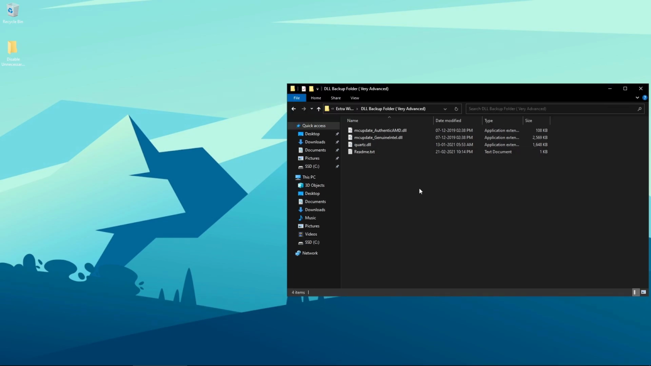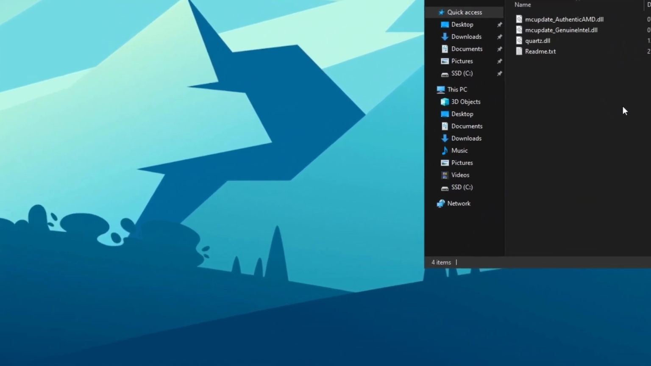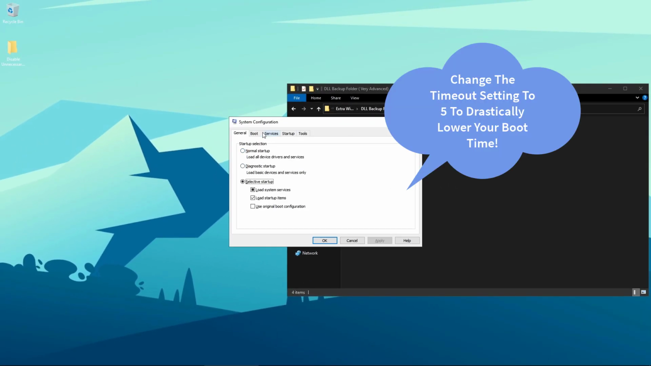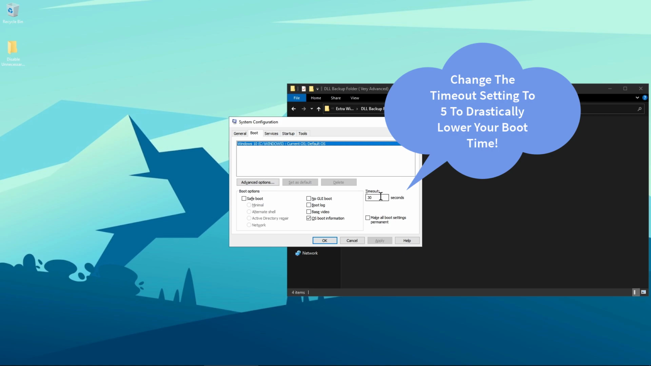And finally, there are 2 more steps to do in order to fully achieve the best performance and lowest possible latency ever. So now let us move on to the first step. In order to do this, first go ahead and hit the Windows plus R button and then type in msconfig and hit the enter button. Now go to the boot tab and change the timeout settings to 5 seconds and click on no GUI boot and hit the apply button and click on OK.